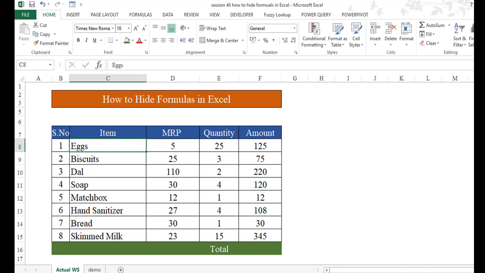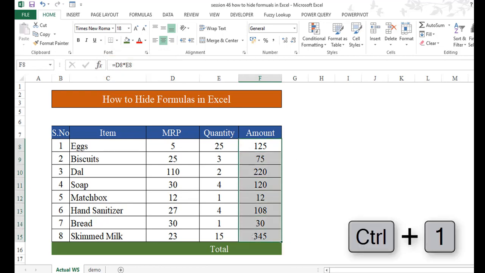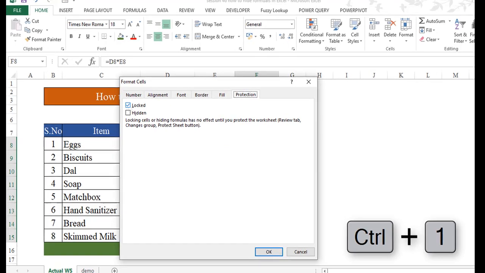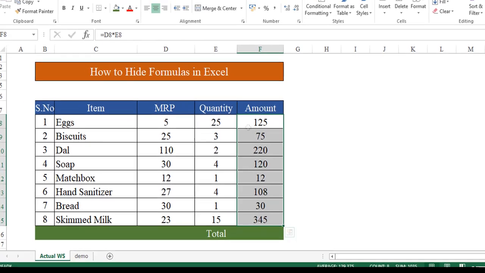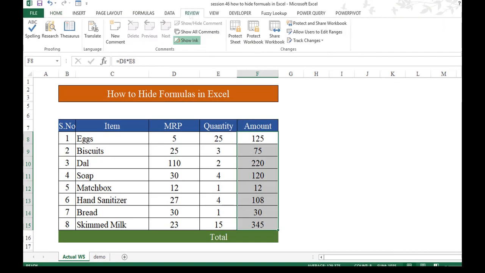So now in the same existing worksheet, you can see when I click on this amount, you can see this. What I'm basically going to do is select this one and press Ctrl 1. In the Ctrl 1 dialog, you have got the feature called Locked and Hidden. Unlock it first, then lock it again and hide it. Click OK. Soon after you have done this, go to the Review tab.